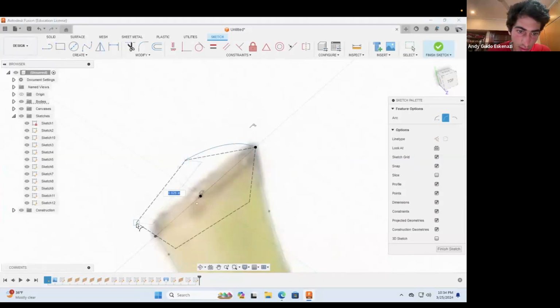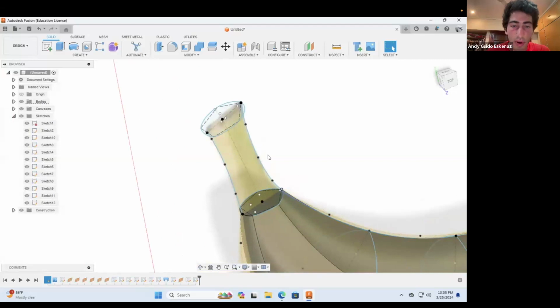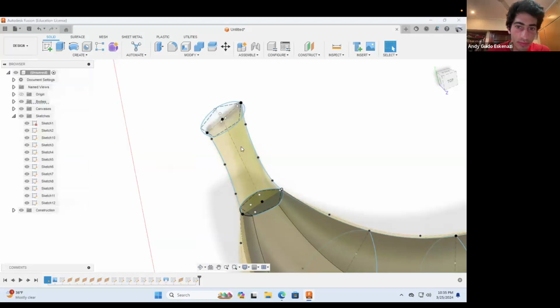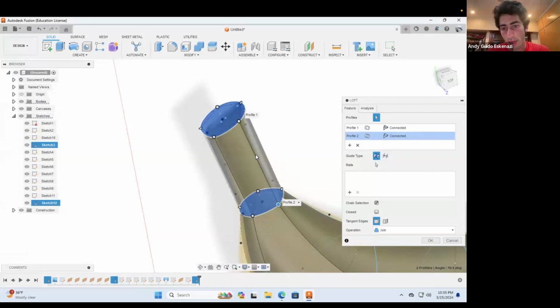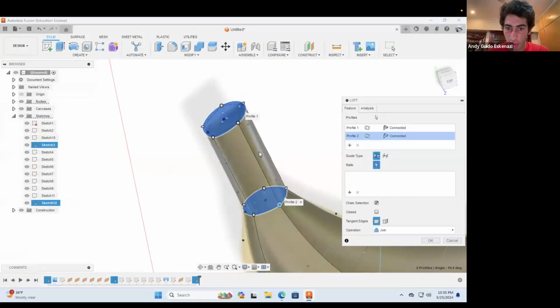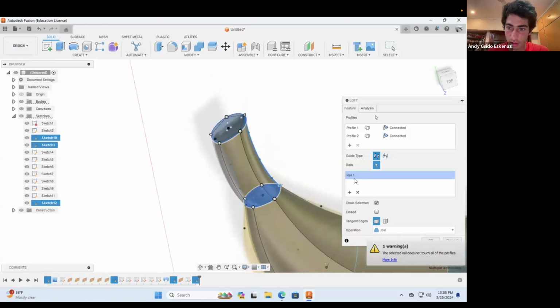Boom. I'm not sure, I think this should work. And now, moment of truth, one more loft. So we'll go here to loft. Click on that profile. We'll click on this profile. So you see, normally it would do something like that, and obviously that doesn't look nice. But if you choose rails, you'll see how now it's gonna create something that looks a lot nicer.